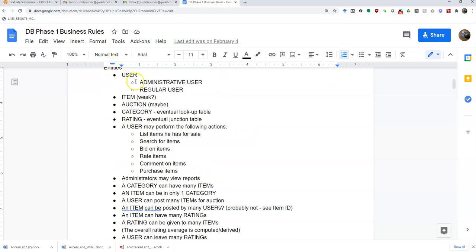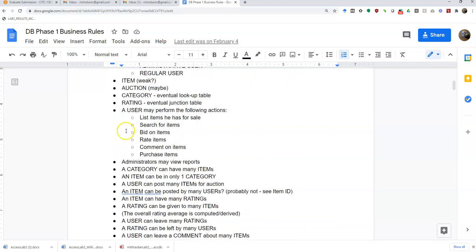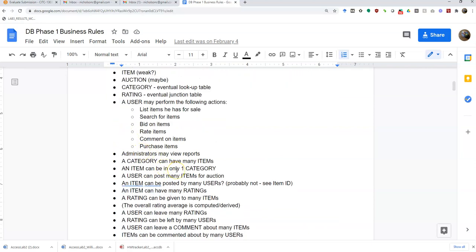Here's where I just describe what the entities are, but then I kind of fade into business rules without actually putting it. This was just a planning document that I was making, but these are examples of business rules. So here's one right here: a user can post many items for auction. An item can be posted by many users.